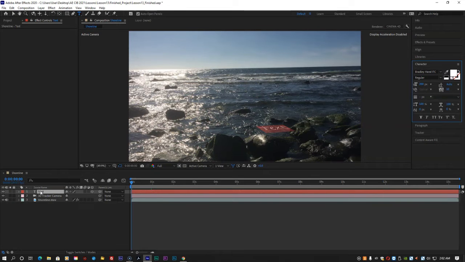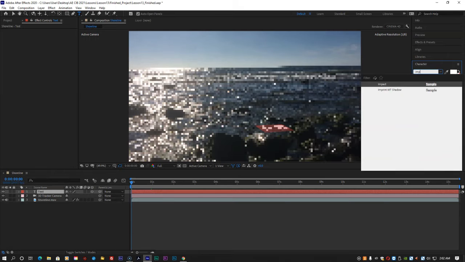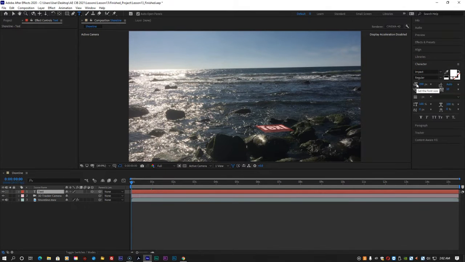In the Character panel, change the font to Impact Regular. Change the font size to 48 pixels. Set the stroke width to 0.5 pixels. Change the stroke type to Stroke over Fill. Make sure the fill color is white and the stroke color is black, which are the default colors. And make sure that tracking is set to 0.